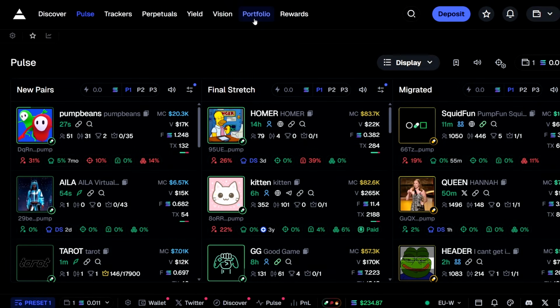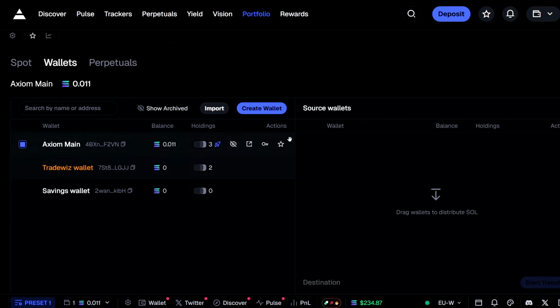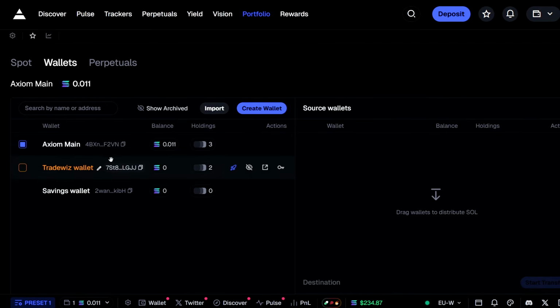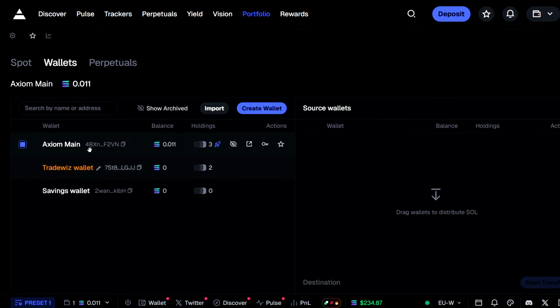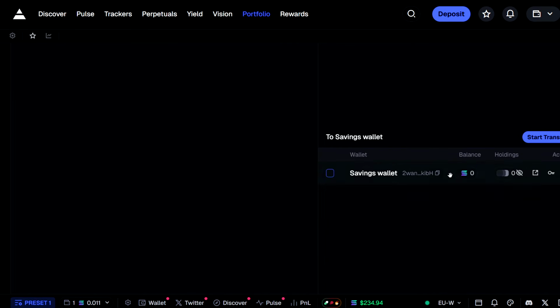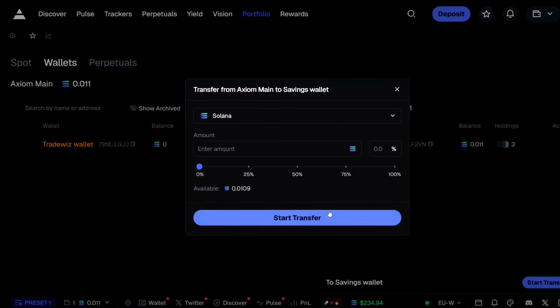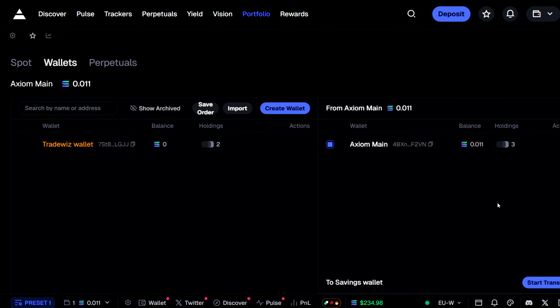Creating a new wallet in Axiom to send Solana to is simple. You can do that with a mouse click in the portfolio page. Click Create Wallet and your brand new wallet pops up. To send funds to your new wallet, drag the main wallet to the right side and drag the new wallet in the window below. Click Start Transfer and select the amount of Solana that you want to send from your main wallet to the new wallet.